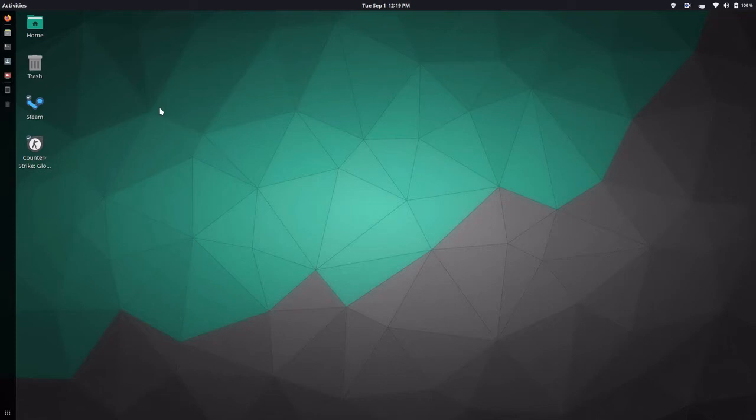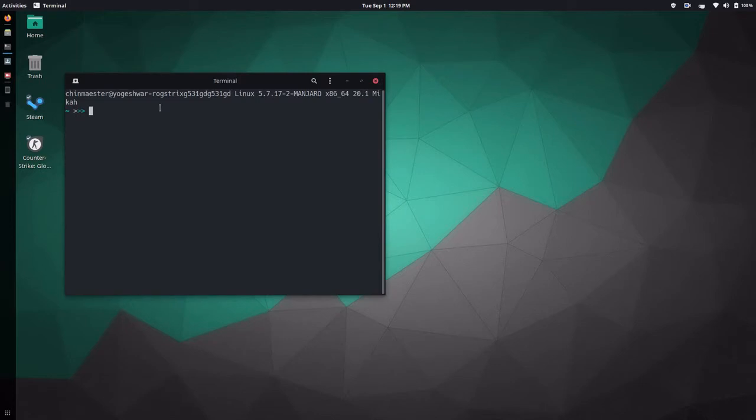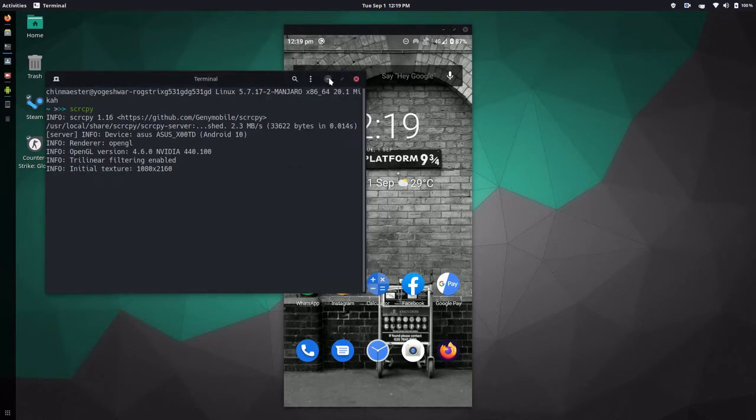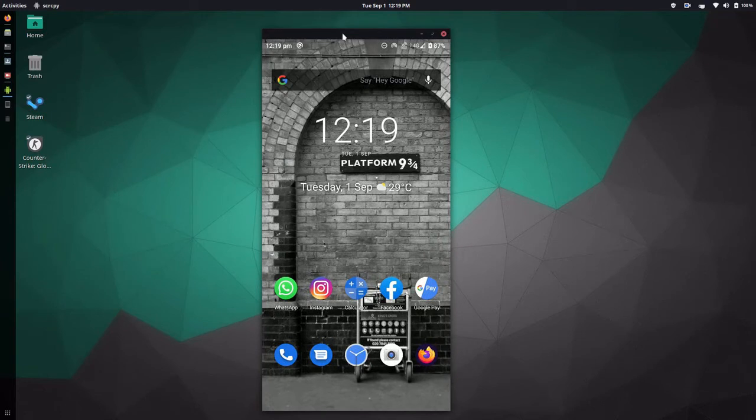So let's get started. I have to first open terminal, and there is a tool, scrcpy, with which you can share the screen of your phone onto your PC. There are some other tools also. One of them is Vysor. Using Vysor, you can also share your phone screen on your laptop or on your computer.